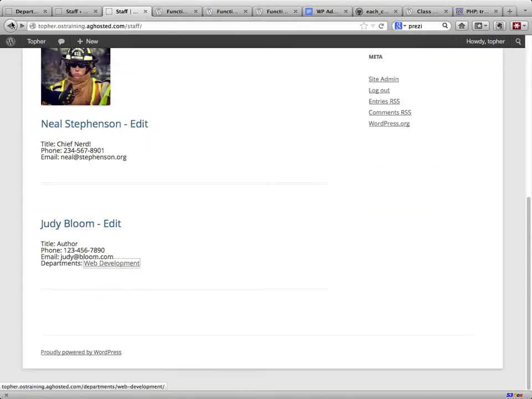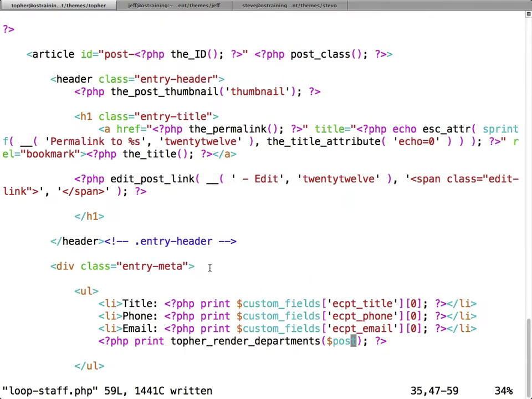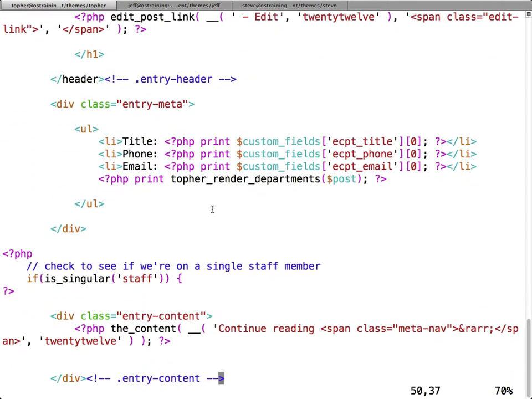That's not where I want to be. I want to be here. Awesome, except I have a comma at the end. My trim didn't work. Yes. So now what I'm printing here is the function name that I wrote, and I'm passing into it $post. It's $myPost inside my function because I renamed it only inside my function.